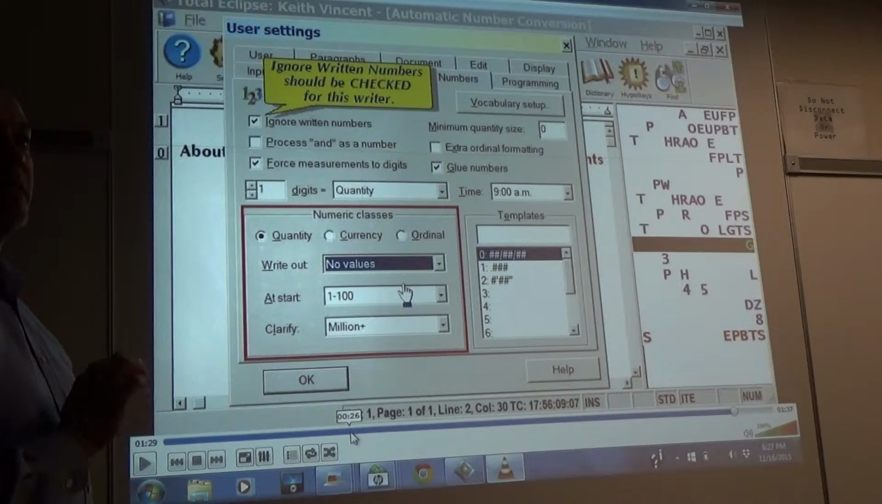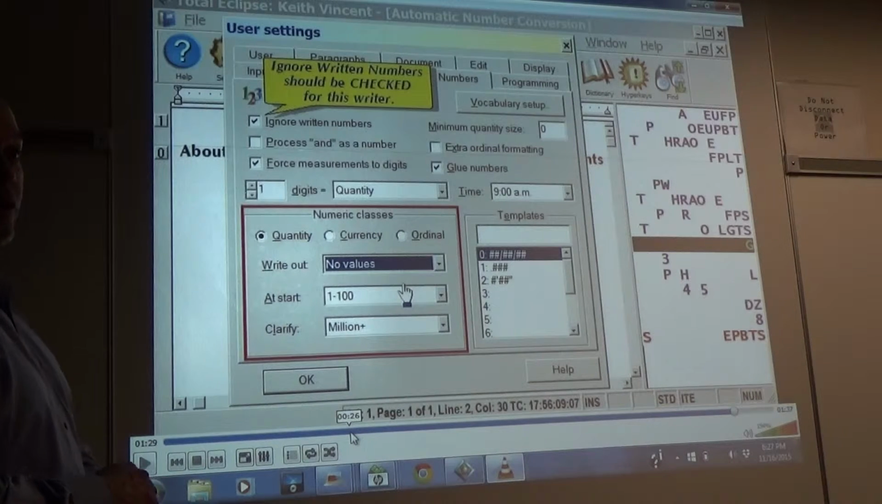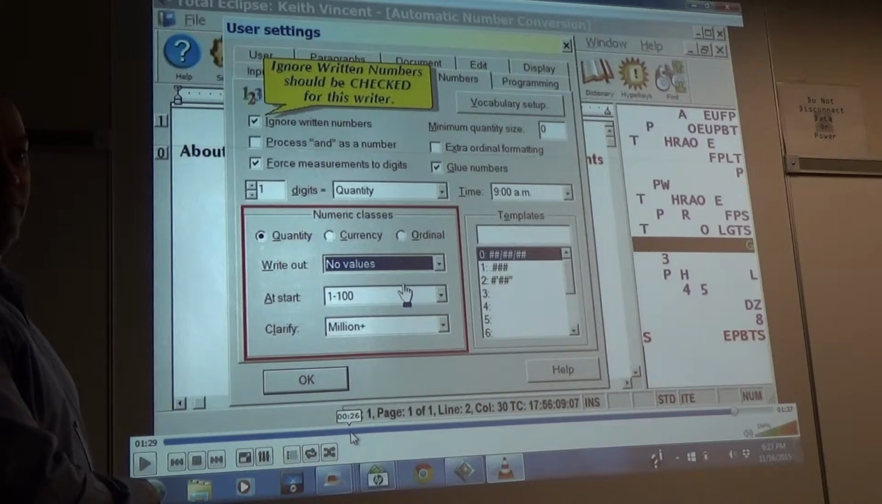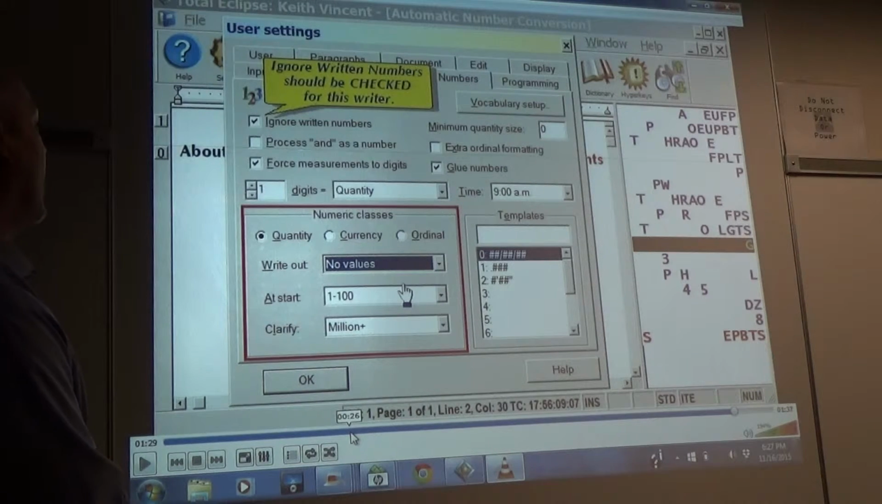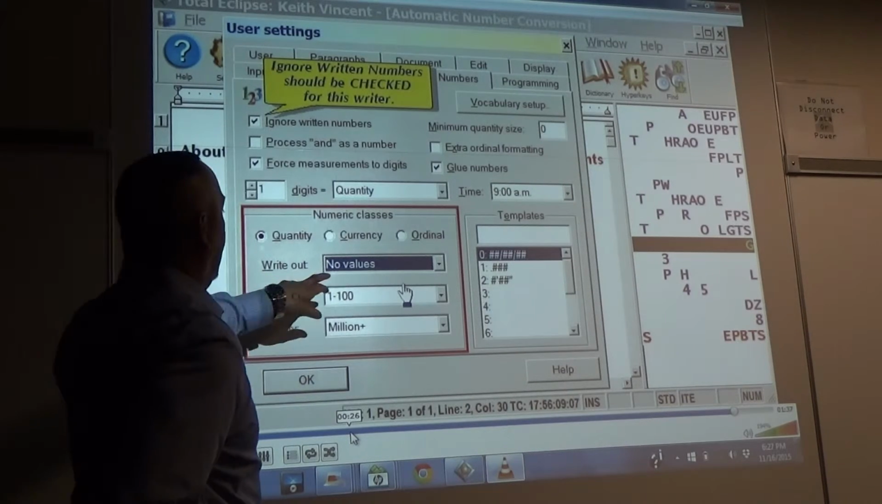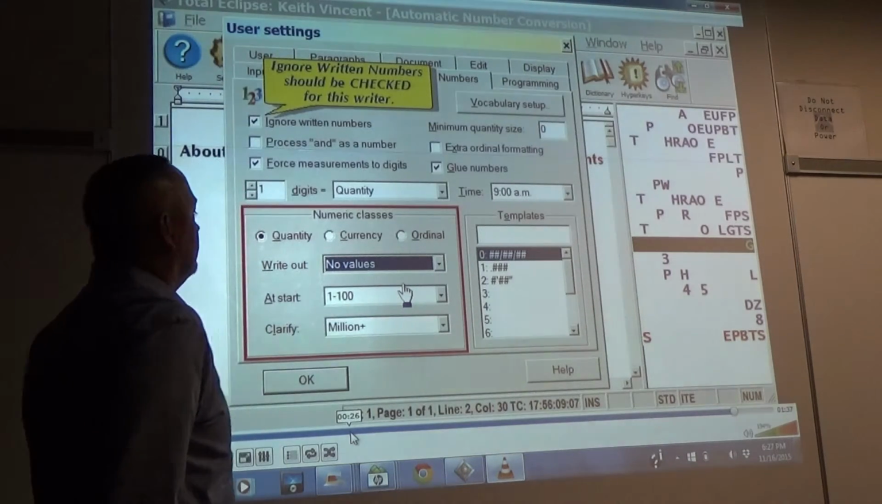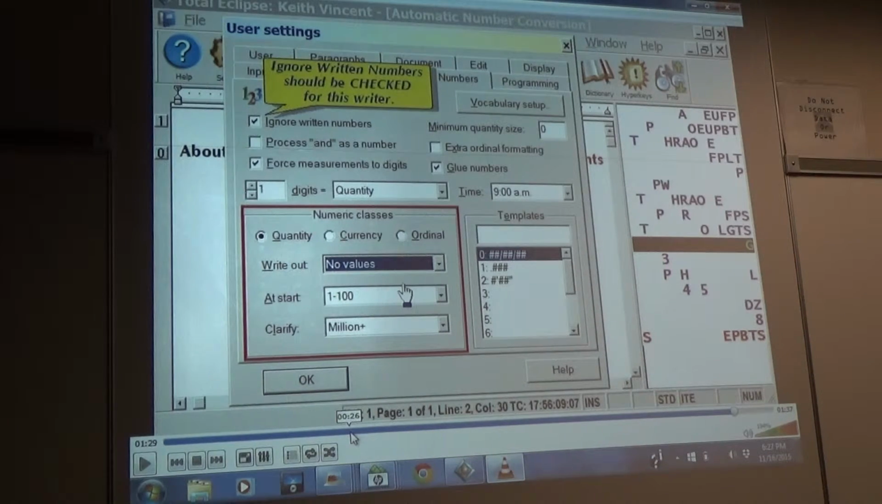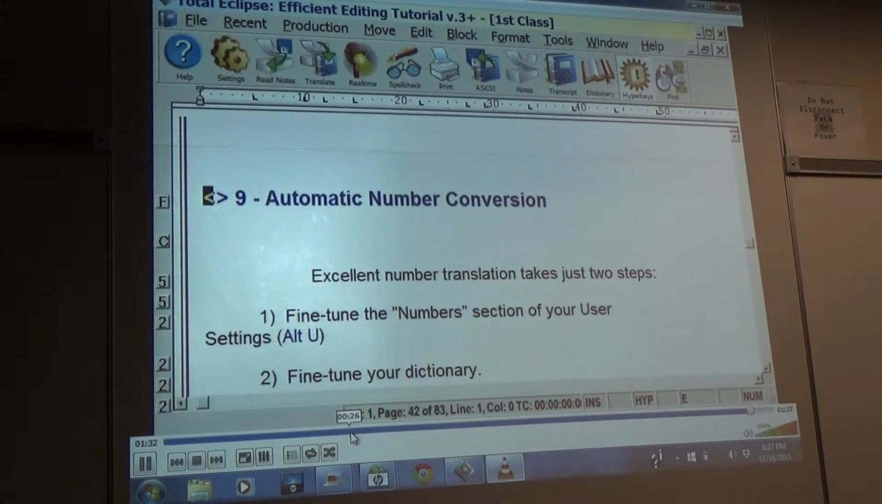If you use words and numbers, you don't need to worry about this unless you're going to start using the number bar. Let me write it down anyway, just in case. So ignore written numbers and then no values, write out. Number conversion is treated at length in the efficient editing tutorial, so be sure to look at it.